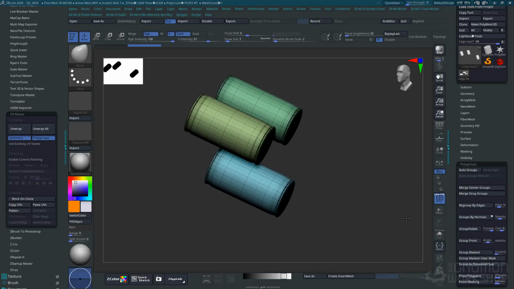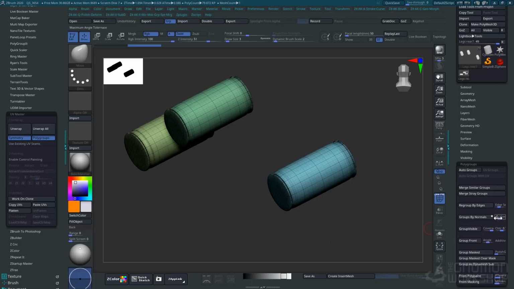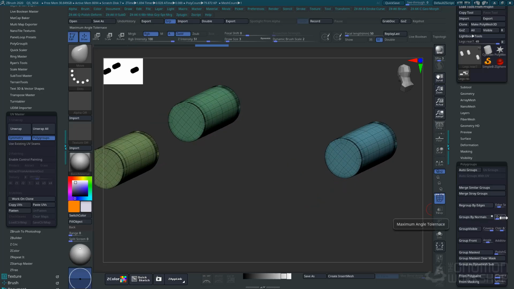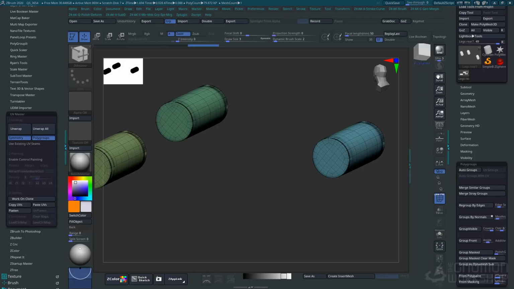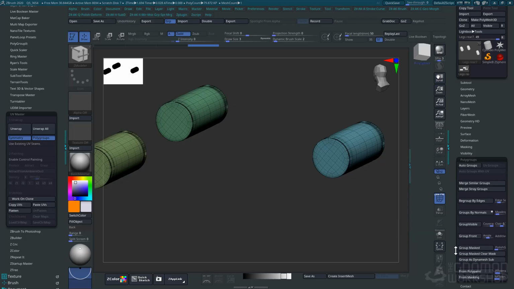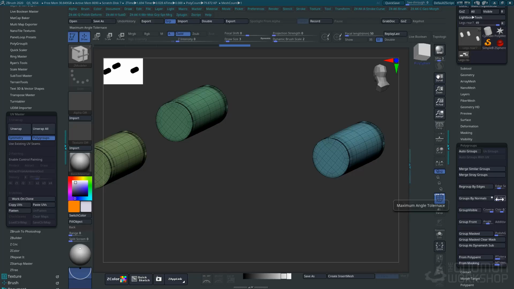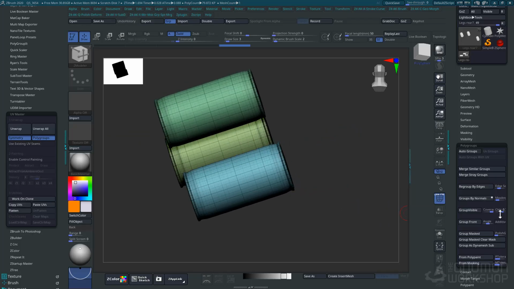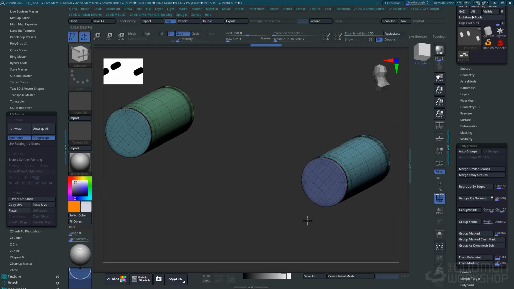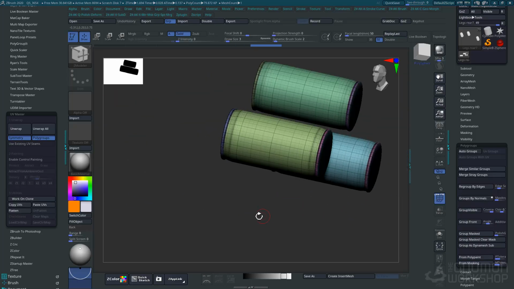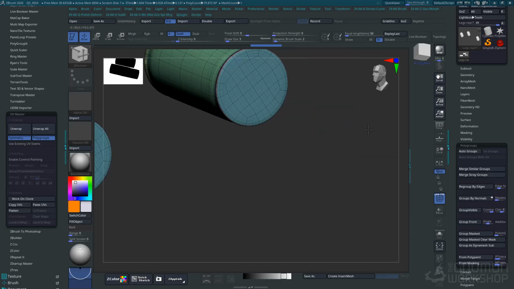So at 45, I can see that it didn't really do what I wanted it to do, so then I can start bumping this number down. So I'm going to go all the way down to 15 degrees and do it again. Still not getting what I want. Let's go down to 10 and see if we get what we want. Still not getting what we want. Let's go down to maybe 5 and do it that way. And that worked. So at 5 degrees, basically what that did is it separated these pieces out into different polygroups.